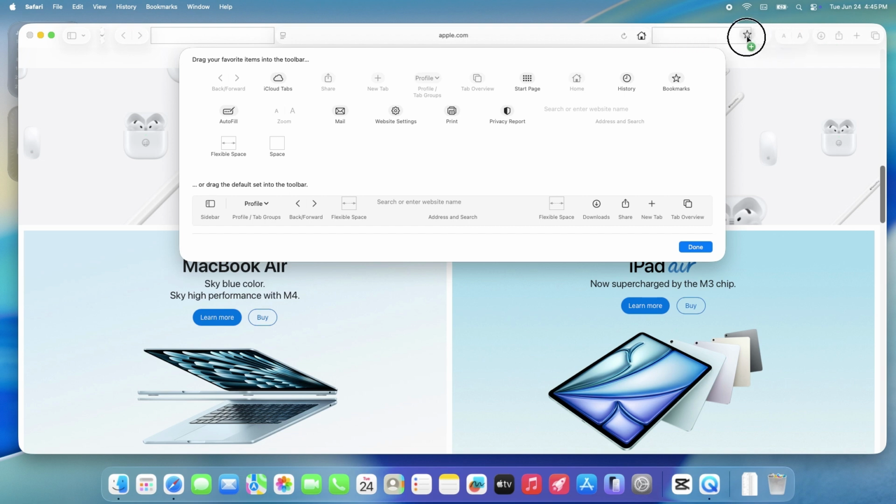It's really intuitive. So take your time, explore all the options, and add the tools that you think will be most helpful for your everyday browsing and workflow. Having your most used features just a click away can seriously boost your productivity.